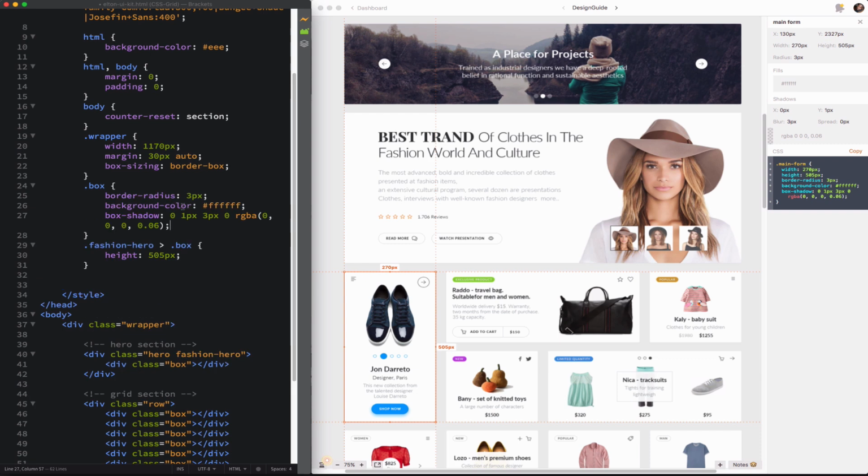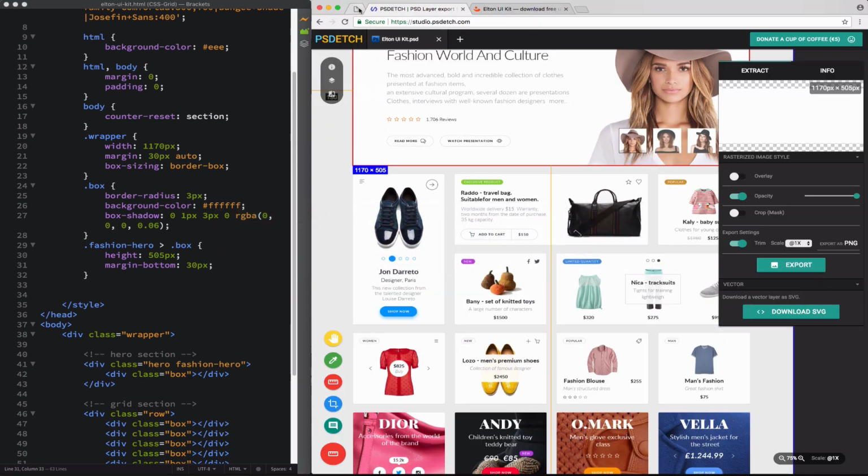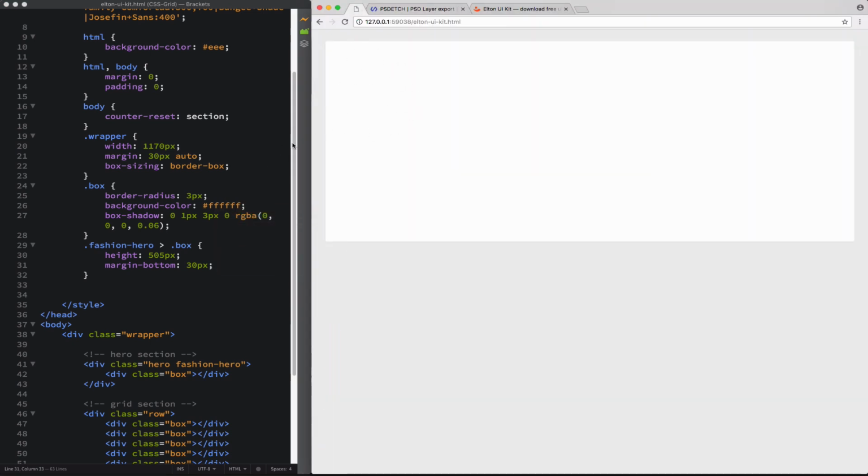There you go. So all the boxes are going to have this border radius, the box shadow, and the Fashion Hero box has the particularity of being 505 pixels high. Now, the other thing that we can do is, looking at Zeppelin, we see that it has a margin at the bottom here of 29, but I think a plain number is 30. So let's give it a margin bottom of 30 pixels. Okay. Now let's go back to our browser and our design, and this is the hero section, and that's all we're gonna do about it for today.